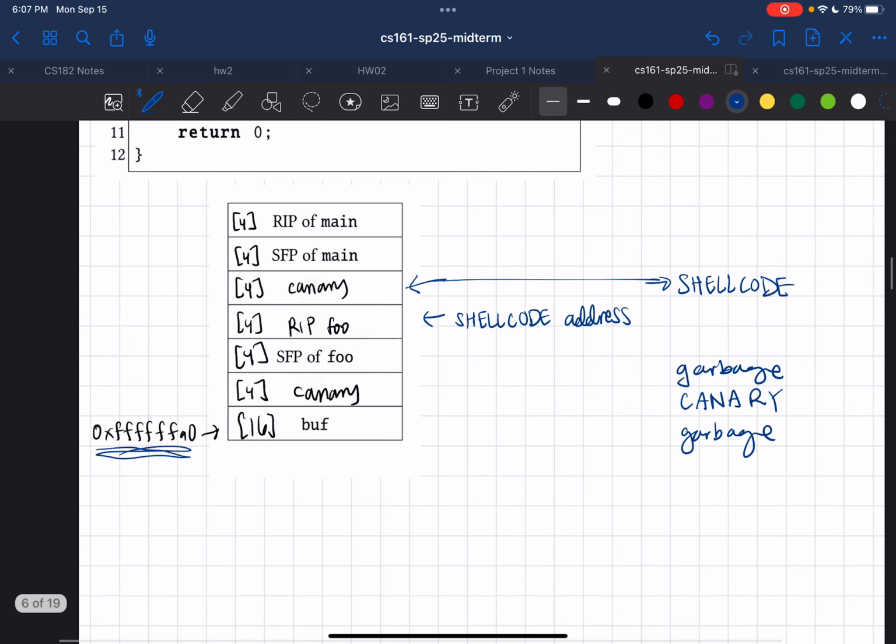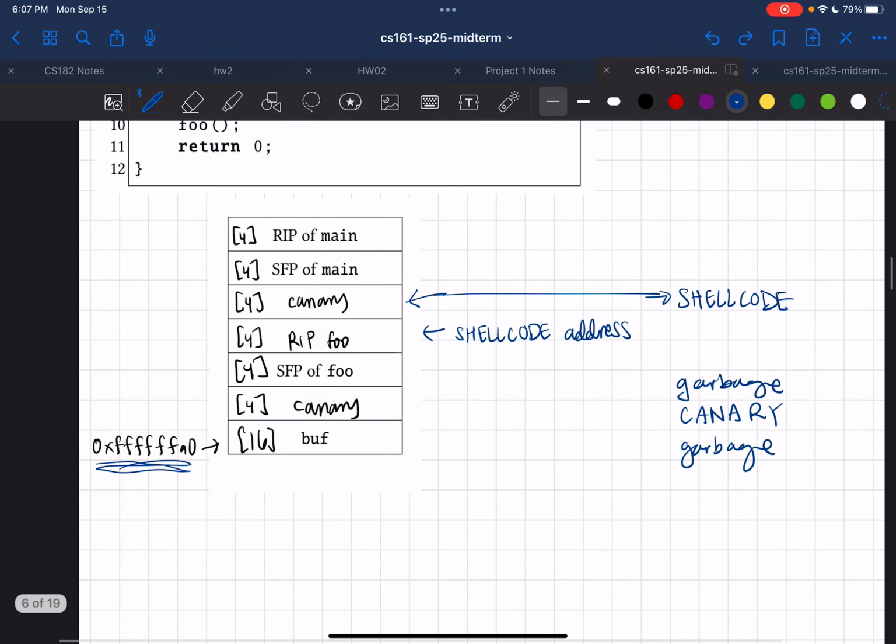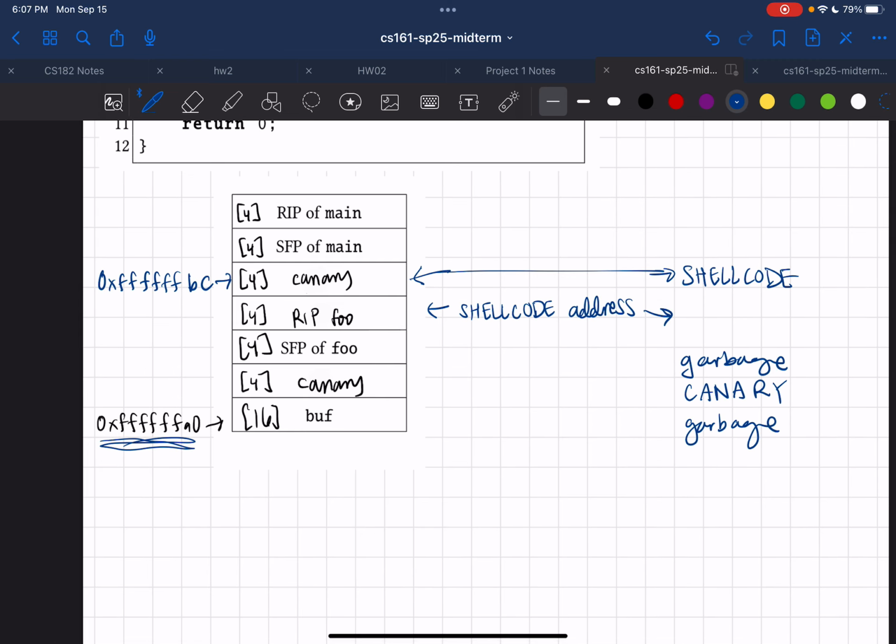Well, actually now we can use the address of buff. We can simply calculate that this address should be 28 bytes, I believe: 16 plus 4 plus 4 plus 4 is 28 above buff. So if you add 28 bytes to this address, you should get 0xffffffbc. And this will be the address of our shellcode. Because that's the address of our shellcode, the RIP should be overwritten to, let me make sure I write this correctly.